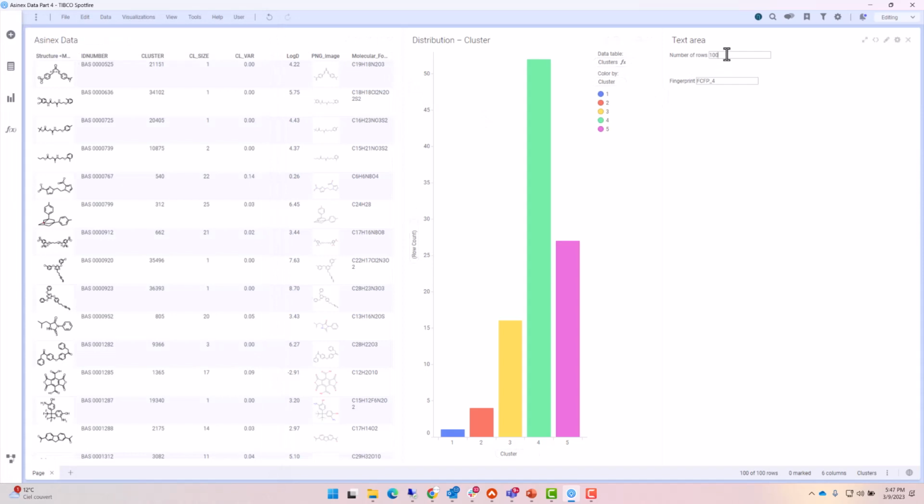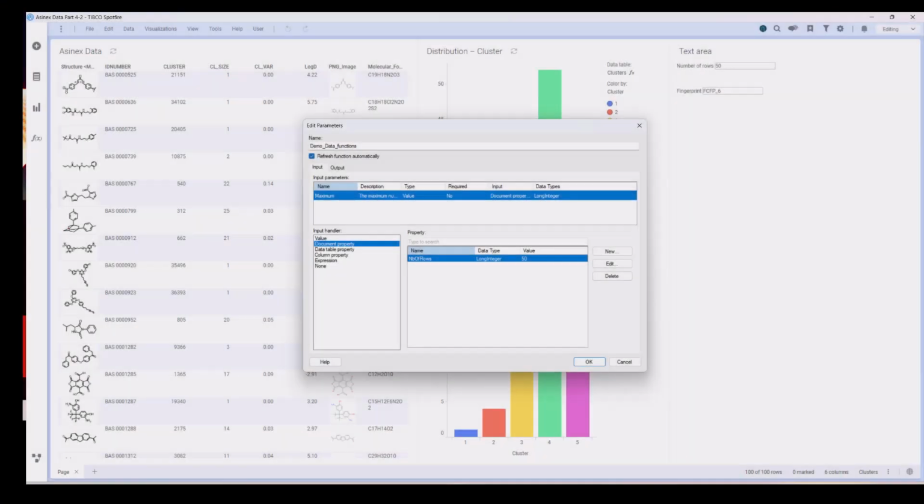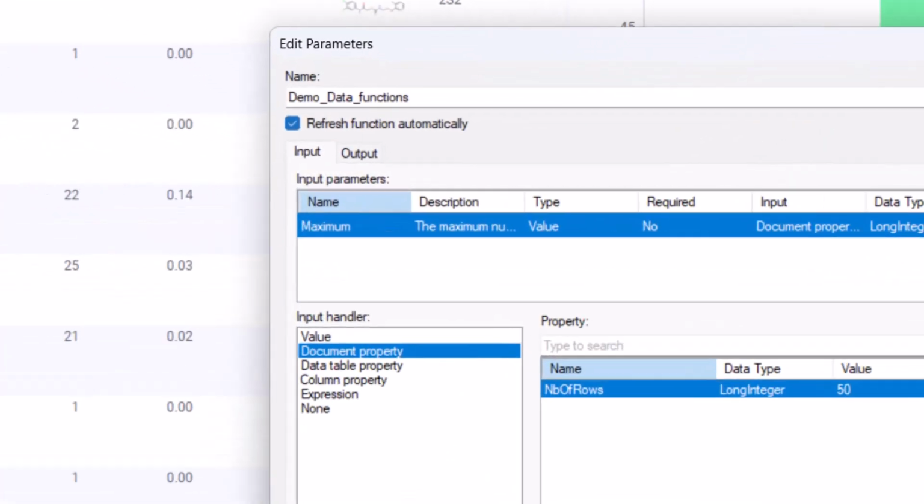When one input parameter of a data function is changed, an indicator shows the data function needs to be updated. If the data function property "refresh function automatically" is activated, the data function execution is triggered any time an input parameter is changed.